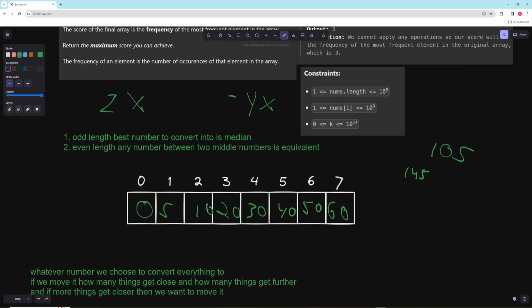And the way you can think about it is, these numbers have a distance to the number you're trying to convert them to, and there are a number of elements on each side. Anytime you move the number you're converting to, you're getting closer to one range and further from another range. So as long as the count to the left and right is the same, it doesn't really matter. And so that's kind of the idea. So in here, any number from 20 to 30 would give you the best answer.